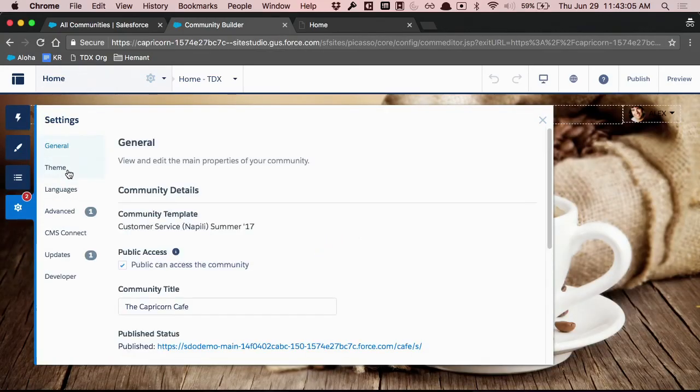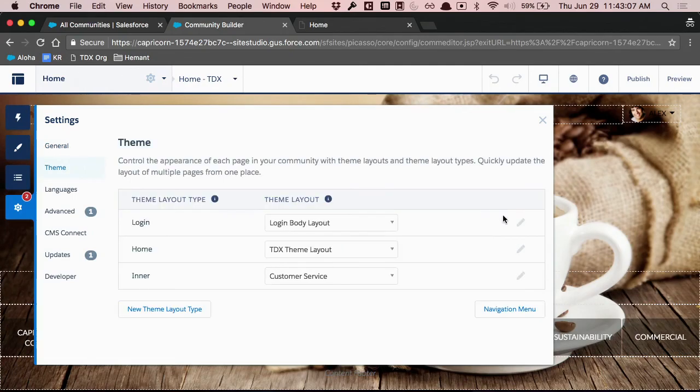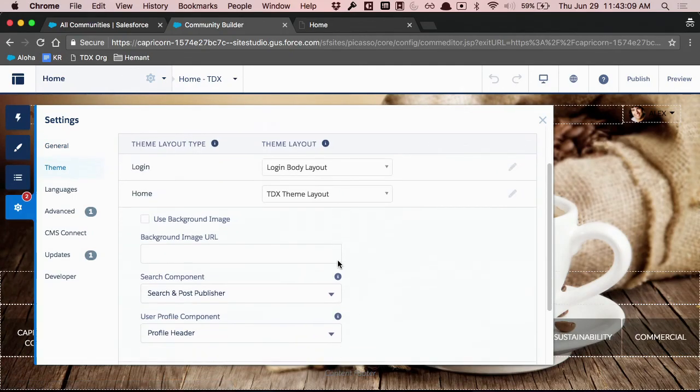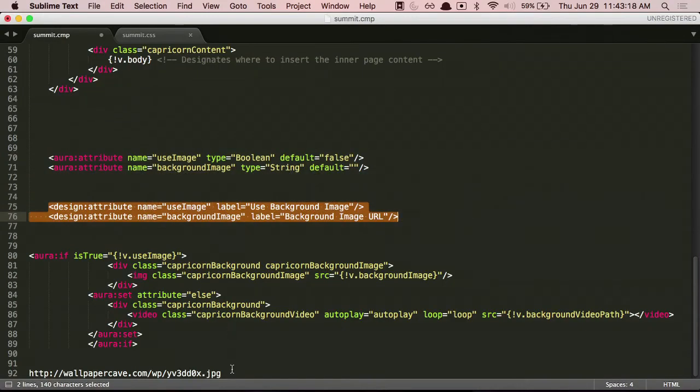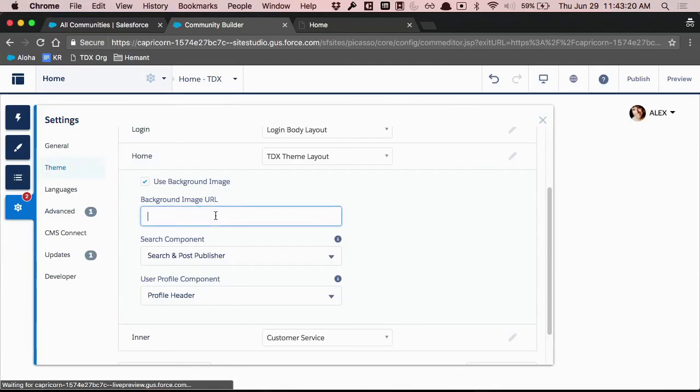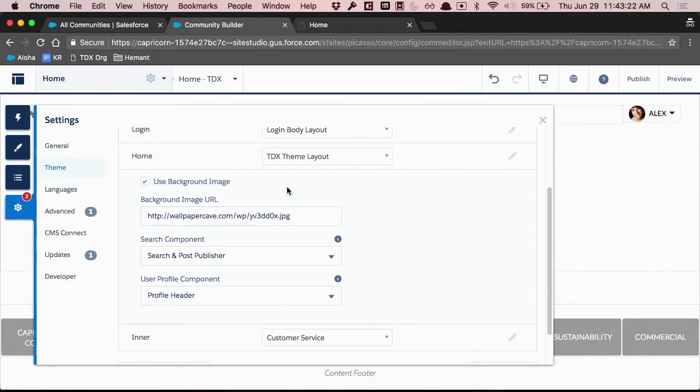So I'll come back to settings, theme, click on this little pencil icon here, and there we go. We've got those two attributes exposed into Builder. So I'll go ahead and use a background image, and let me copy a URL from Google Images that I just got, paste it in.